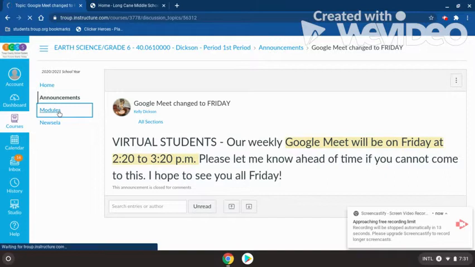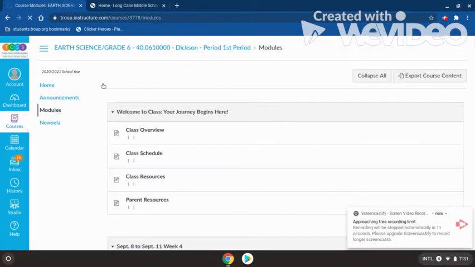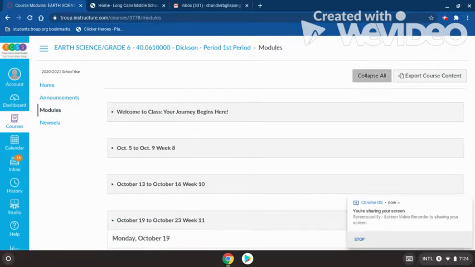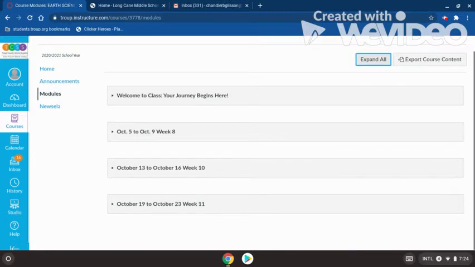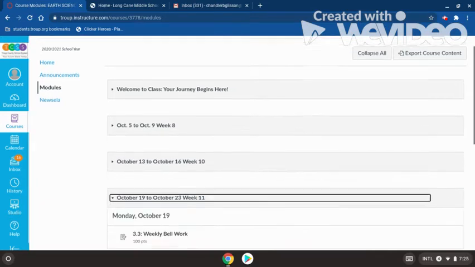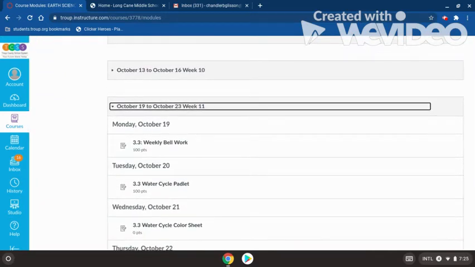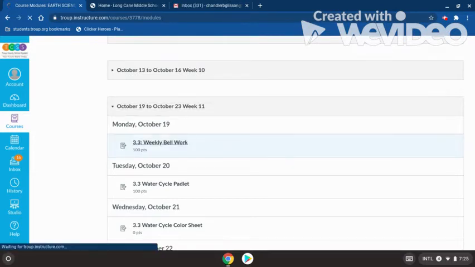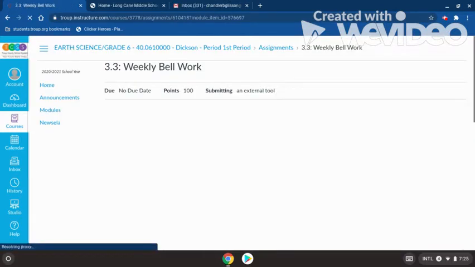And now I'm going to go to my modules. I'm going to hit collapse all. And then it's going to make all these modules go down smaller so that it doesn't take up my whole screen. And I'm going to scroll down until I see October 19th because that's today's date. And I'm going to click on it. And it's going to open up for me. And I'll see the work I need to do under today. So today's Monday. So I'm going to click the work under Monday. And it's going to open up for me.